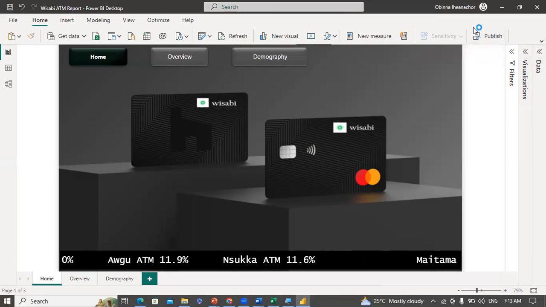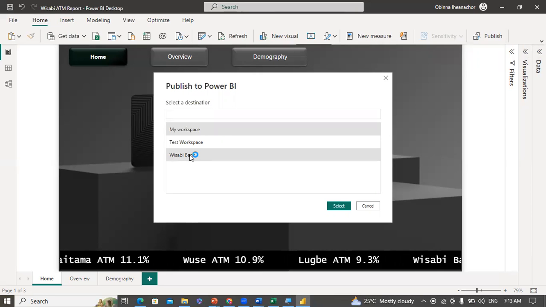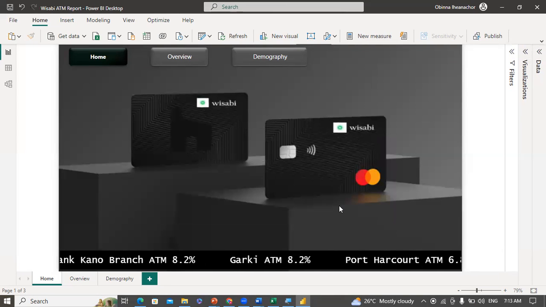So I'm already signed into my Power BI account, right? And I can publish to my Power BI workspace. So I will include a link in the description to show you how to create a Power BI work email and set up a workspace. So Wisabi Bank, I'll choose this workspace, right? And I'll click on select, and it publishes the report to the Power BI service.